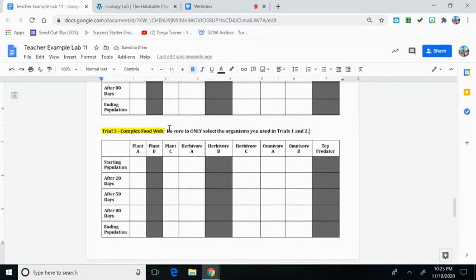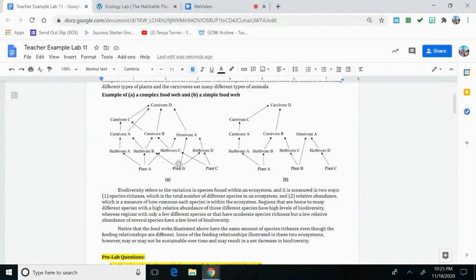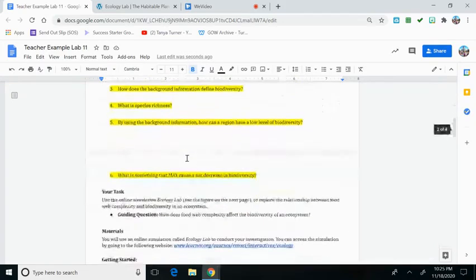Okay, so I want a complex food web. If I'm unsure of what that means, I'm going to go look back up here in the background. And my complex food web is A. And look, I used plant A and plant C. So I'm going to want these two to have more than one arrow coming out of them.